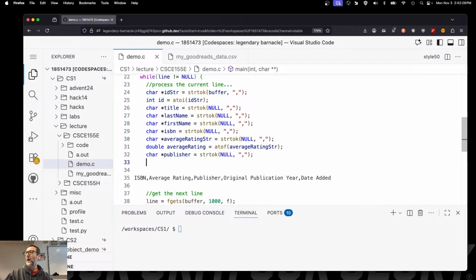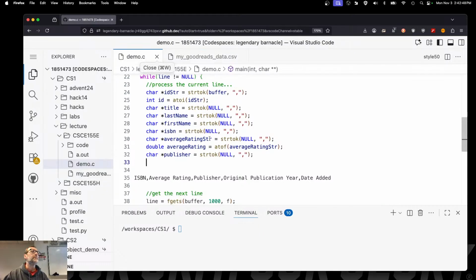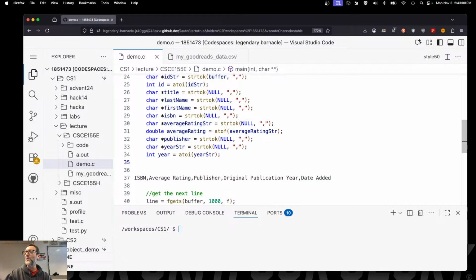There we go. Original publication year. Oh, that's not a string, is it? Let's come over here and look. 1908, right? Okay. 2004, right? So how would you represent that year? Is it a floating point number? No. Integer. Okay. So char star year, but I'll call it a string so that when I get it, I can then convert it over. Int year is equal to atoi of year str. Okay. And then only one more here.